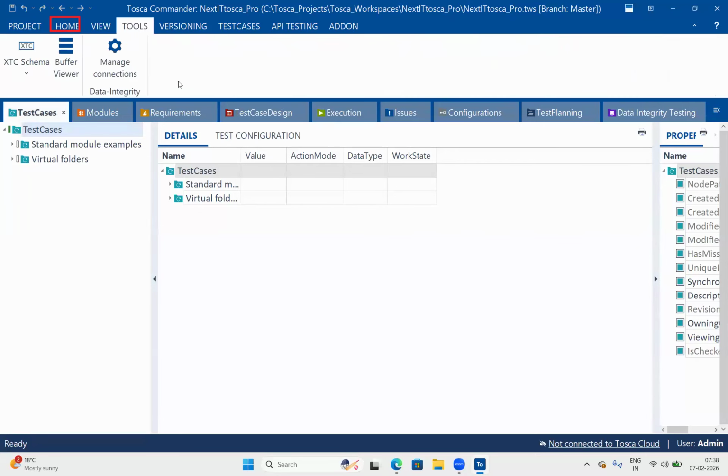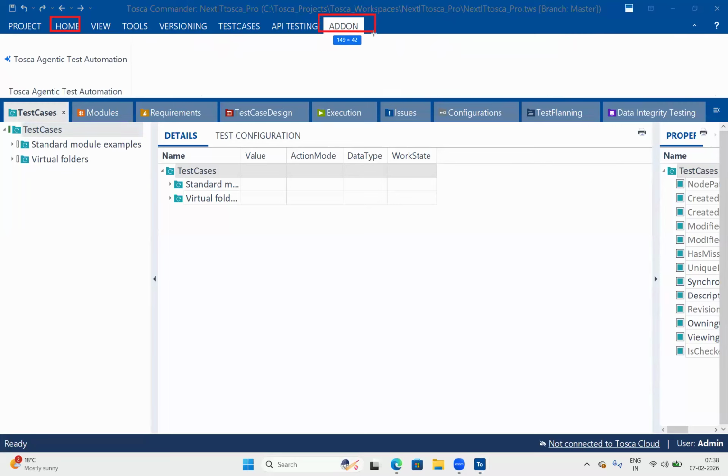And this is the view tab, and this is the tools tab. Versioning, test cases, API, and add-on. Add-on is the latest feature team. Here you can see latest versions only, 2025 and above versions only. And here you can see right now I installed Agentic AI. That is the reason you are able to see Agentic AI here.